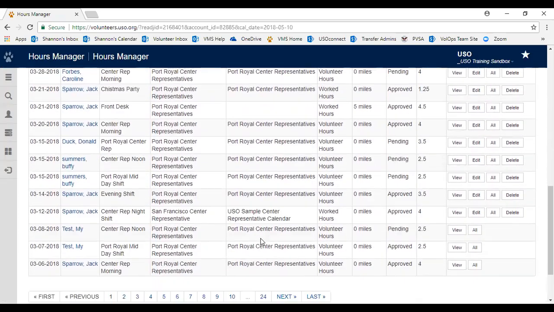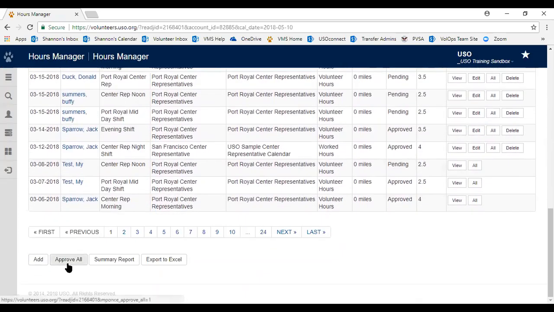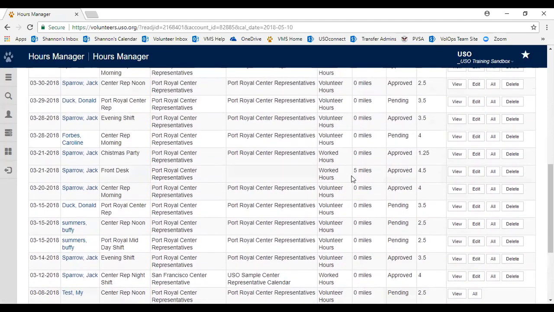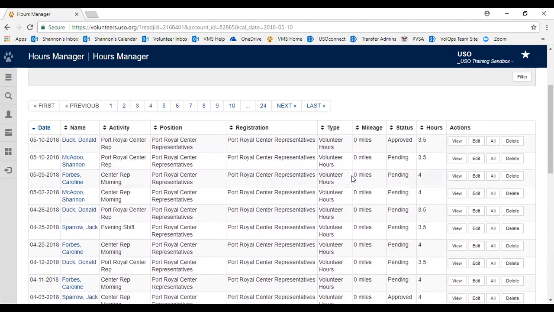Additionally, at the bottom, you have the option to approve all pending hours. Make sure that you only take this step if you are positive that all of the hours you are approving are correct. Finally, remember that all hours must be approved within 60 days. If they are not approved within 60 days, they will be locked and you will no longer have the option to approve or edit them.